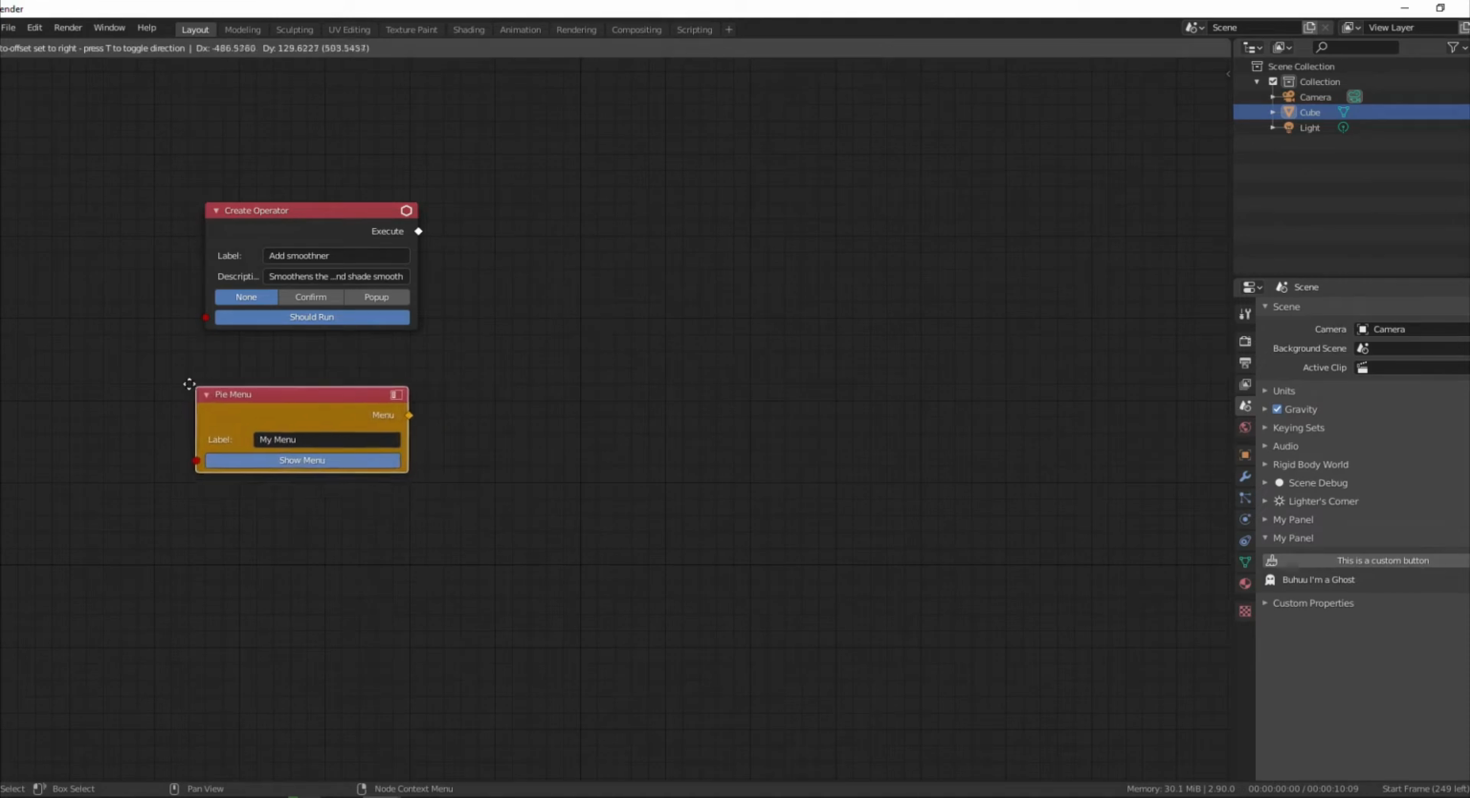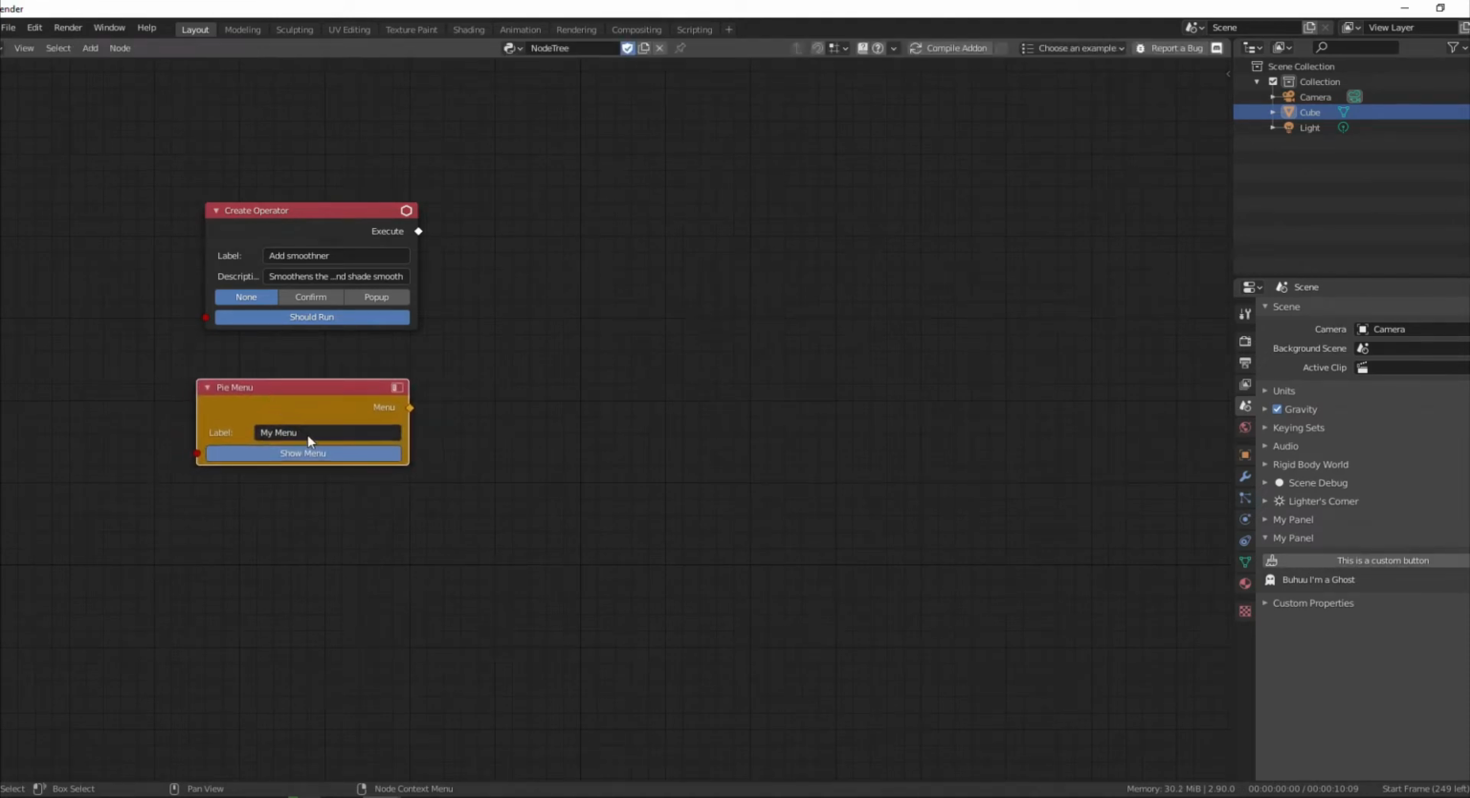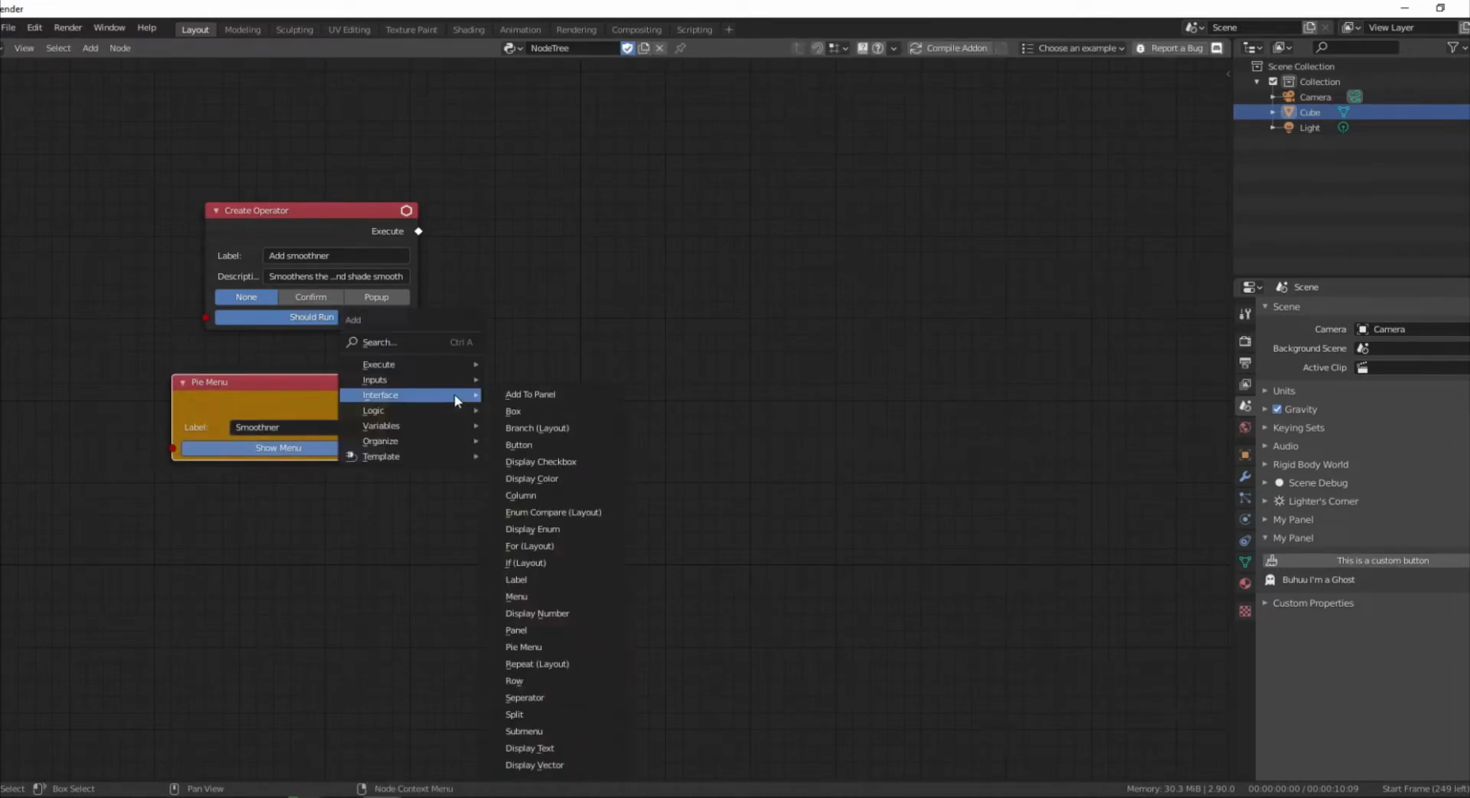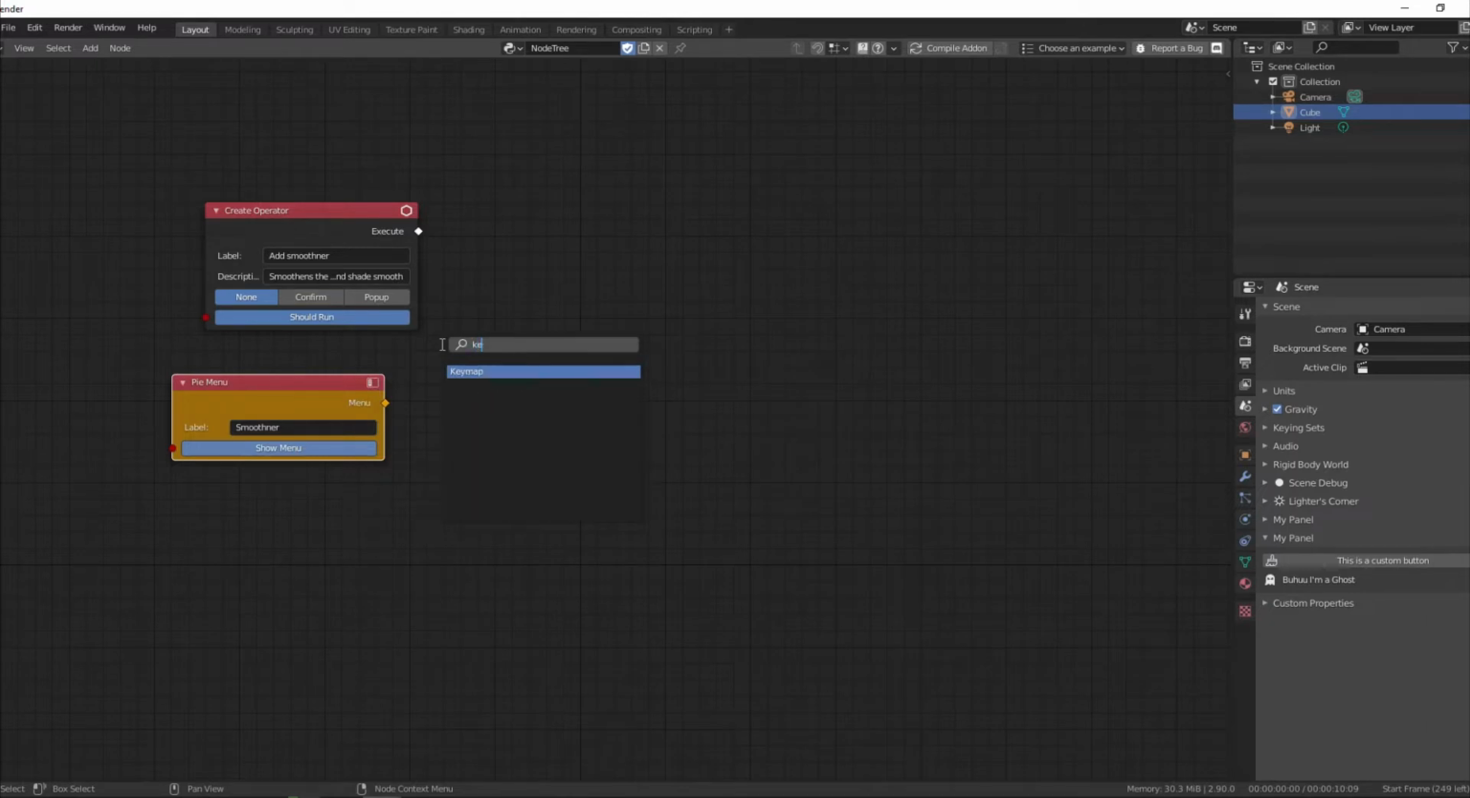And now I have added a pie menu node from the interface, which will of course create a pie menu. This also has a label input. Here you can enter the name of the pie menu, whatever you want to call it. I will name it Smoother.